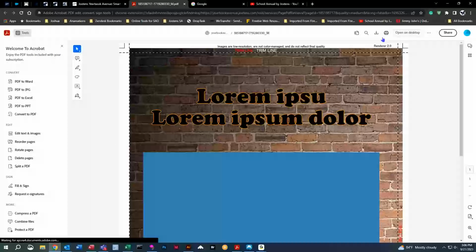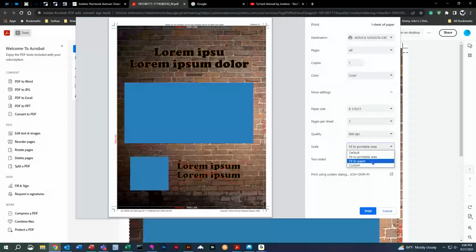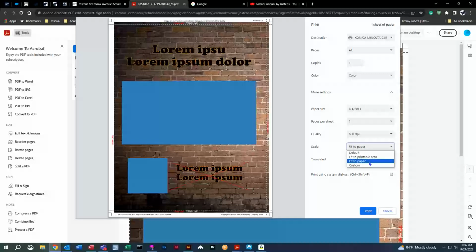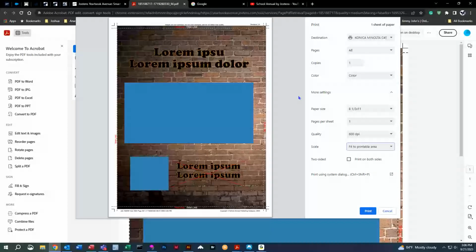So if we go to print this right here, we want to make sure that we do fit to printable area or fit to paper. If we did default, as you can see, some of it gets cut off here at the side. So that's what we want to do, print to fit inside the paper or fit the page or whatever your computer says.